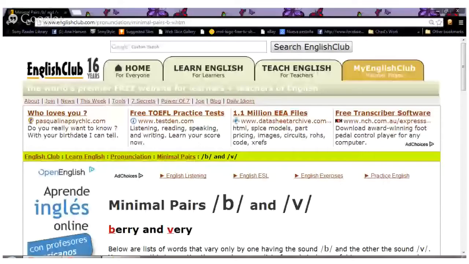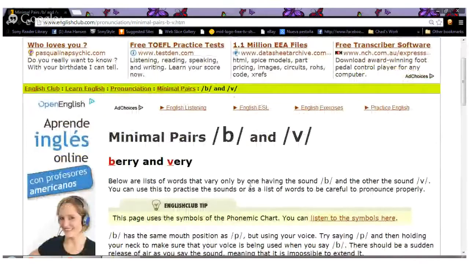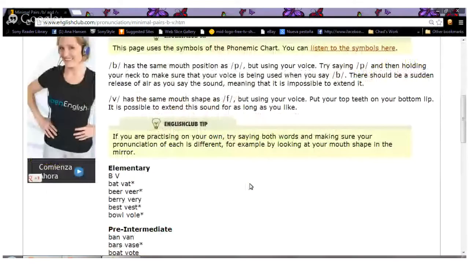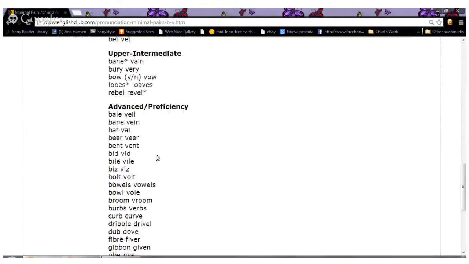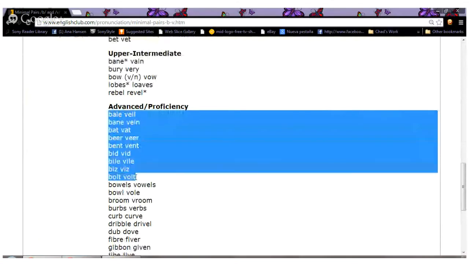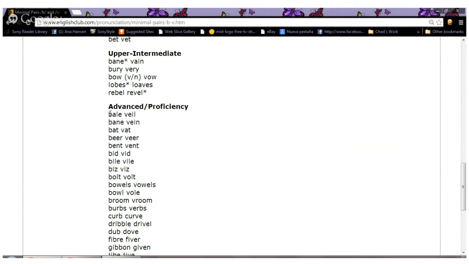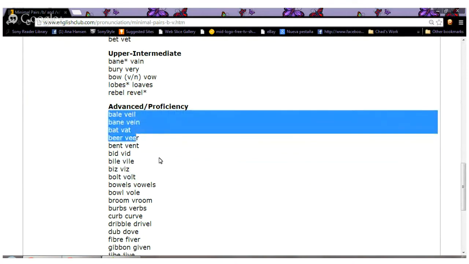Let's take a look at our minimal pairs that we're going to run through. We're going to go through our advanced ones. This is bale, veil, bane, vein, bat, vat, beer, veer. So let's go through these first four first. Go ahead and repeat those.